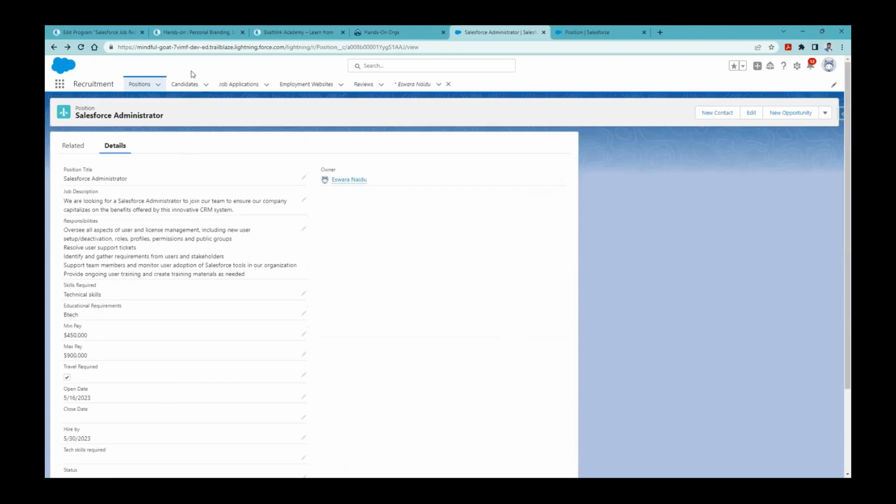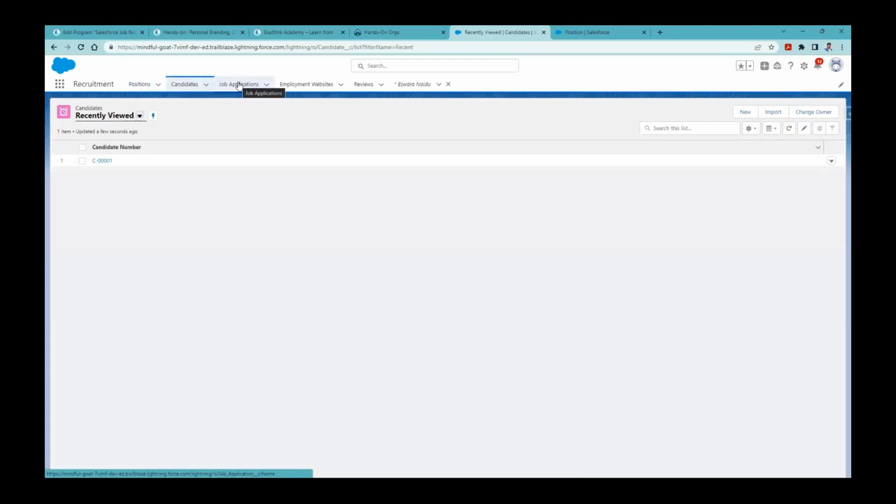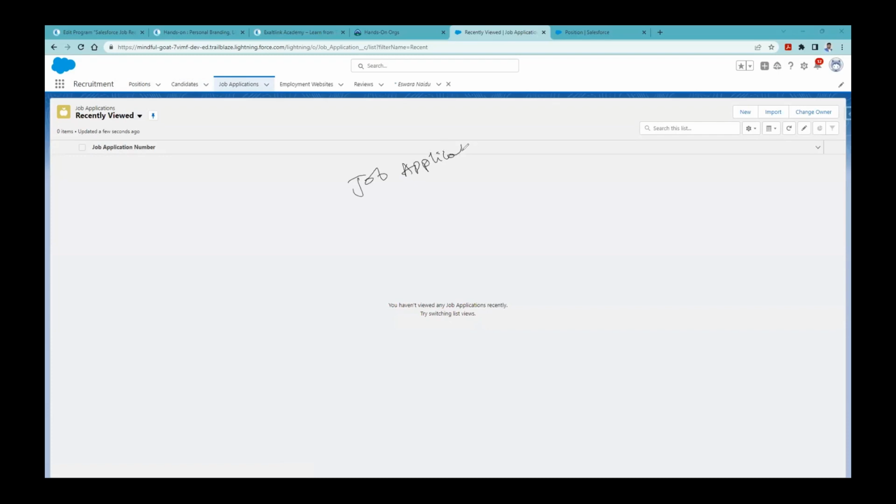Now let's look at the job applications object. If you take any job application, what all details will you generally have? Who is the candidate?